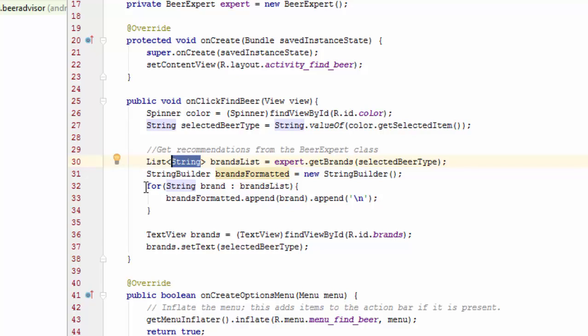And we're going to loop through that list that gets returned, and we're going to build our string with our string builder. So we just append. We're basically taking that array list, looping through it, and sticking all of the colored beers that get returned into one string.